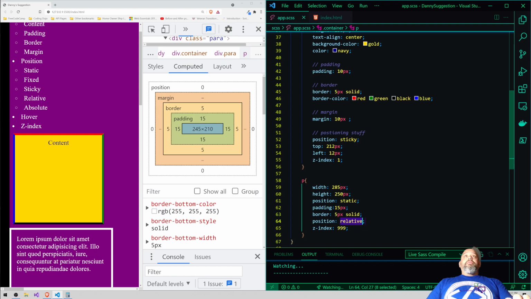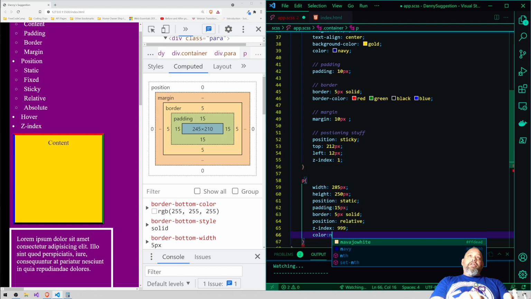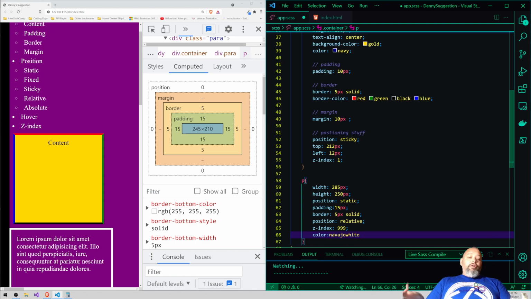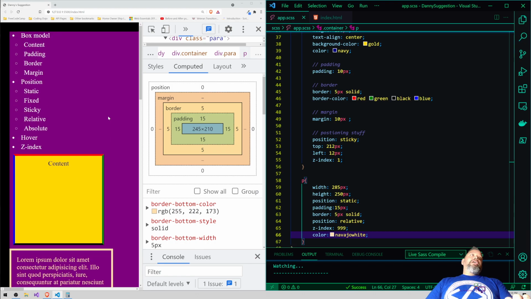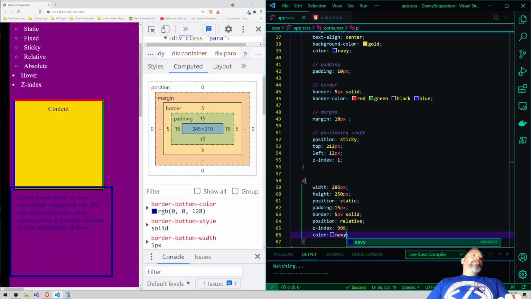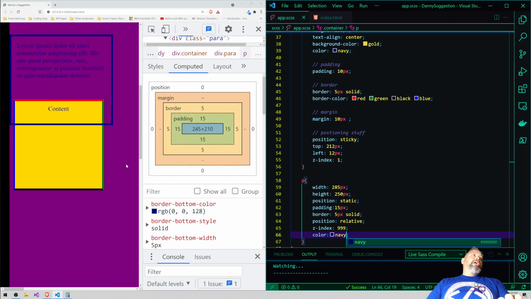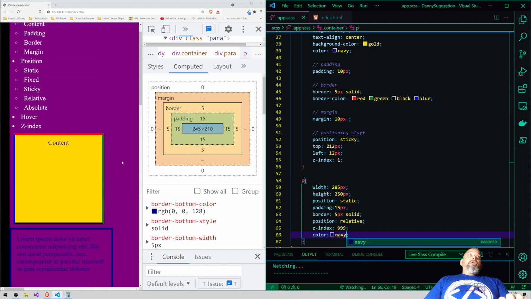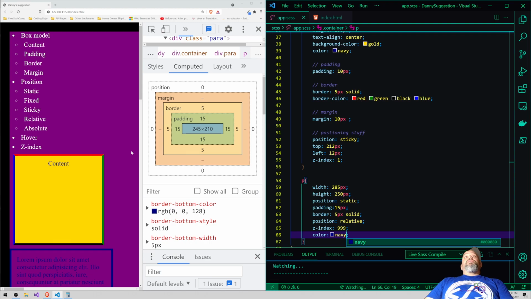Like, we could put color, and let's put color navy again. Navajo white sounds good to me. Let's save that. And look, you can't even see that. I meant to put navy, but I was going with that. Now the blues, you kind of see it on that, but you definitely could see it on that. And that's how things work with the sticky stuff. And that's how position relative works as well.